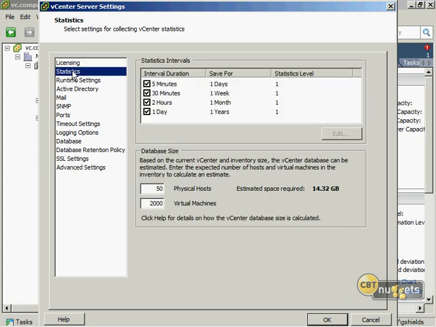The one setting here that is terribly important is this one called statistics. When you're popping through and taking a look at your different performance statistics and all the characteristics of your vCenter environment, these statistics are important. They are effectively a series of roll-ups of that performance information so that as you go backwards in time, you get less detail to the performance information.